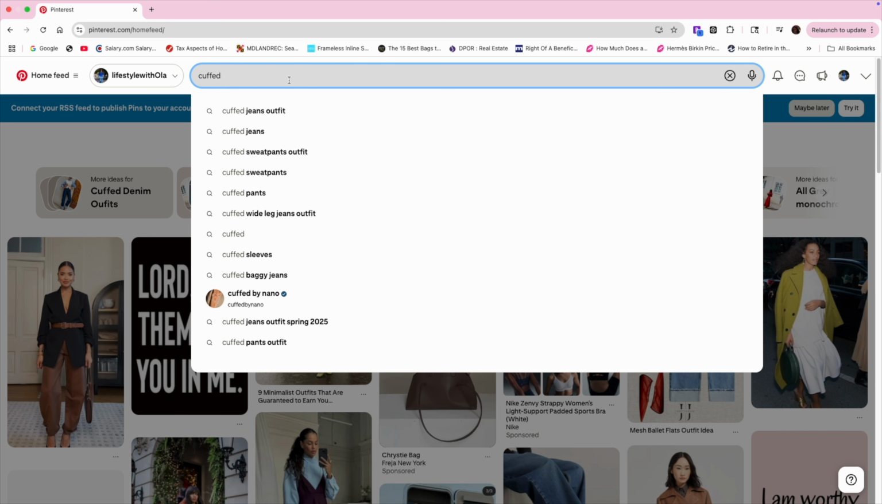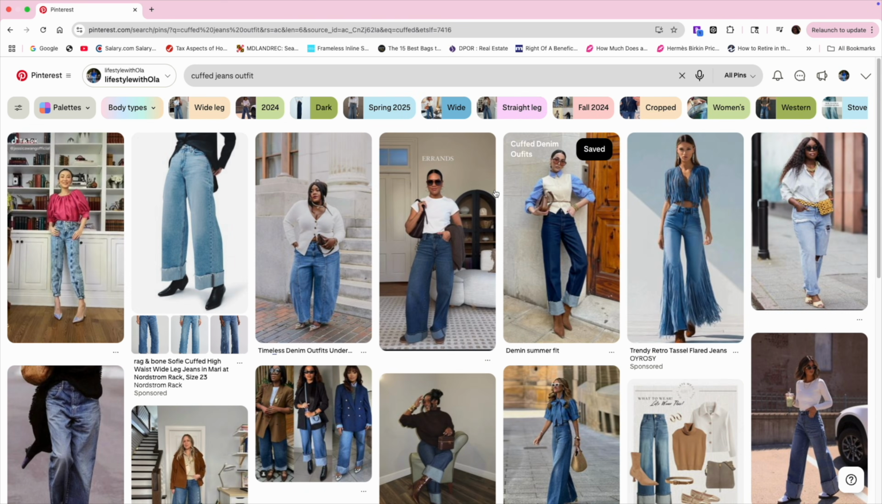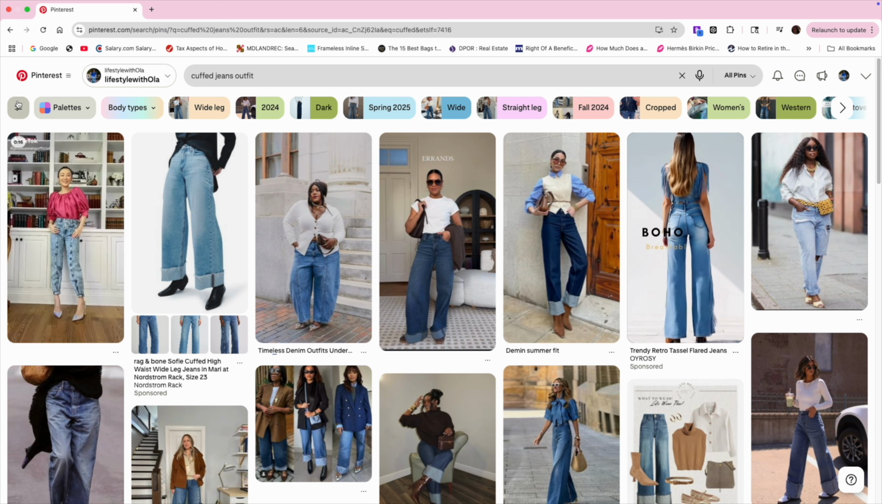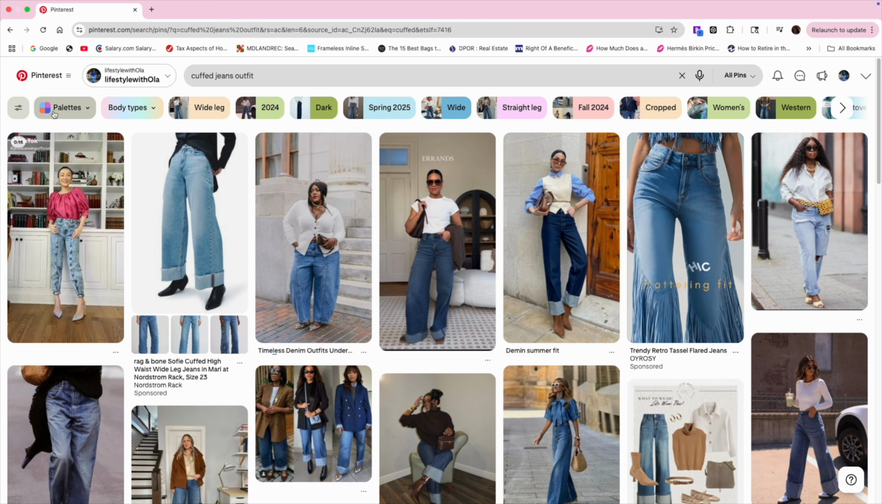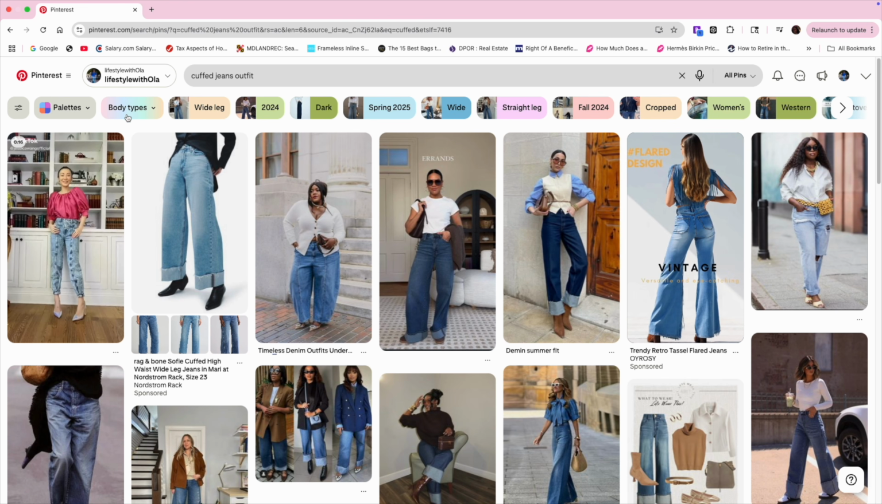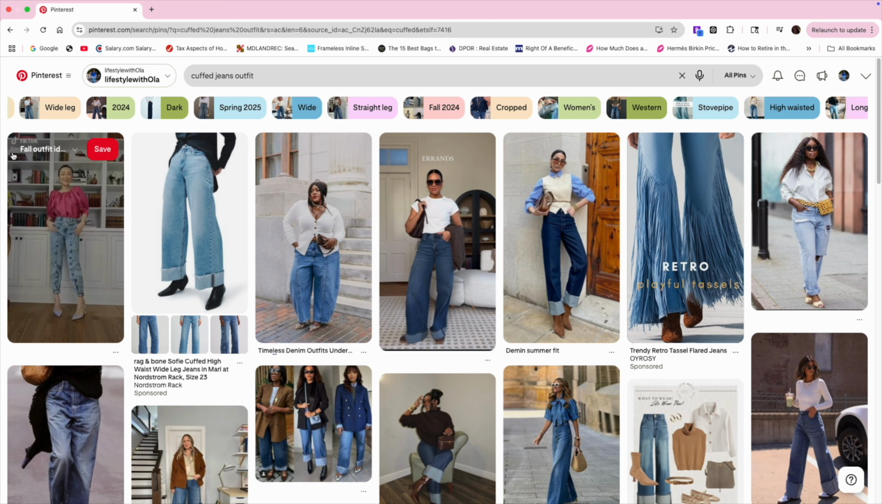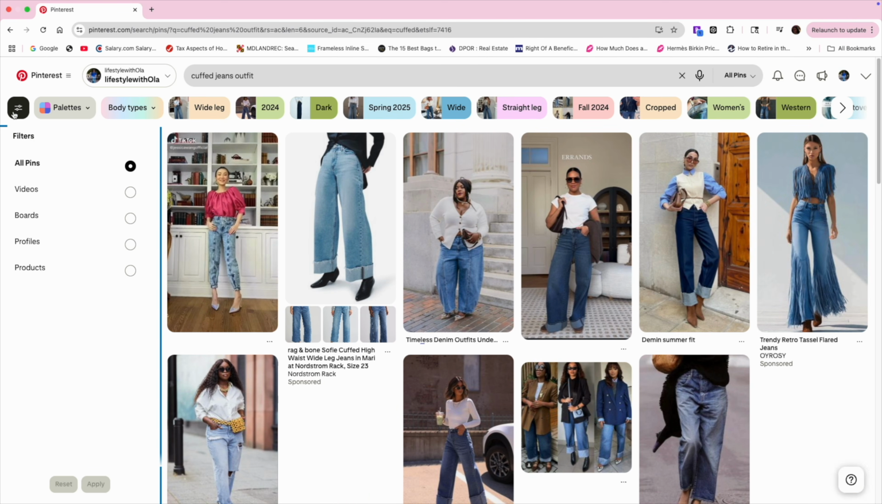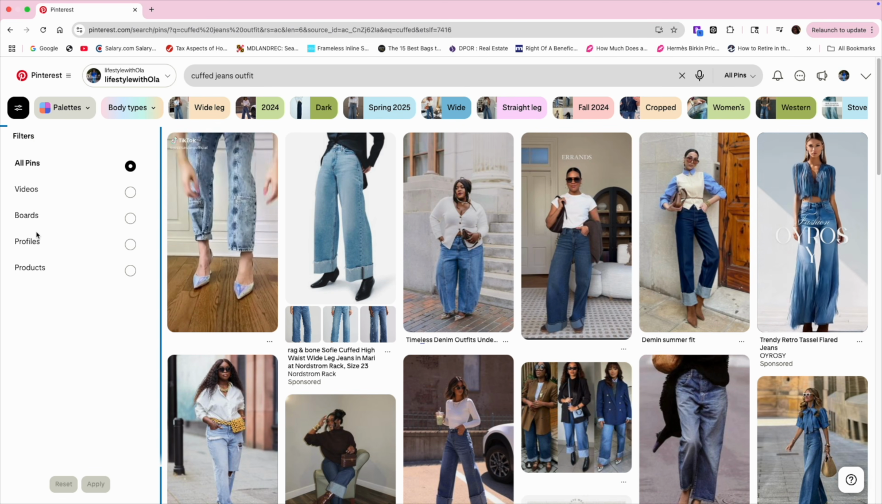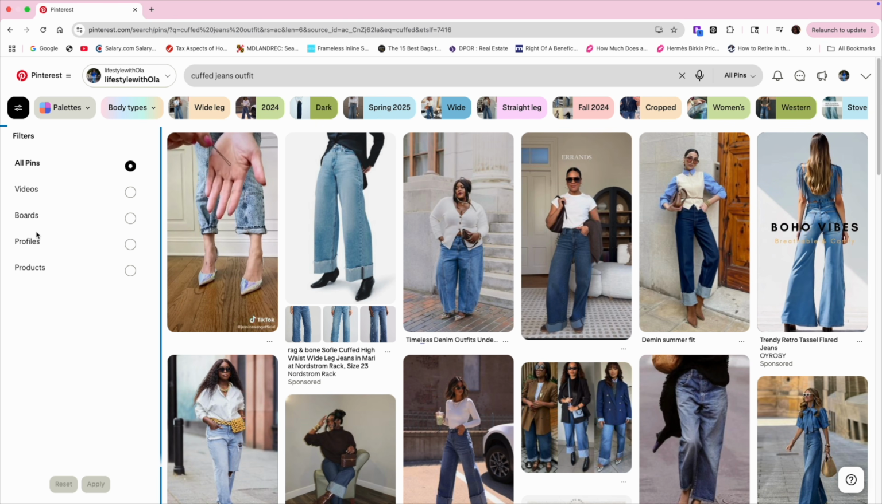So now that I'm here, let me go back to cuffed jeans outfit. And so once it's there, I can go to the left here where you see this, it will give me, if I wanted to fine tune this search, I can do the palettes that I want, the colors, the body types. If I want wide leg, I'm somebody that loves wide leg. If I want straight leg, if I want for spring 2025, if I want a Western type of jeans, if I want women, if I want cropped, it gives you all of that. Or if I want high-waisted ones. So what I usually would do is just go filter it.